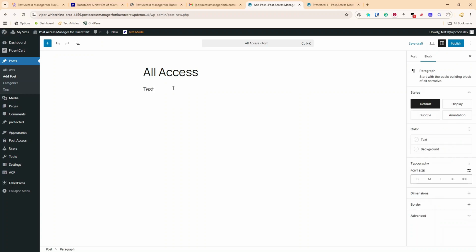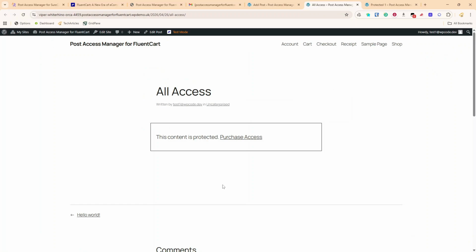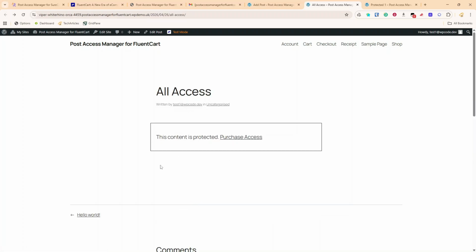So, test page. I'm actually not going to put a protected marker on this, so the whole page will be protected, like so. Let's view that post. You'll see the whole page is protected because I didn't put a marker in place. Now, if I try to purchase this, it's just going to send me to the home page because I didn't set it up in that way. And to get access to this, we're going to need to purchase that All Access.